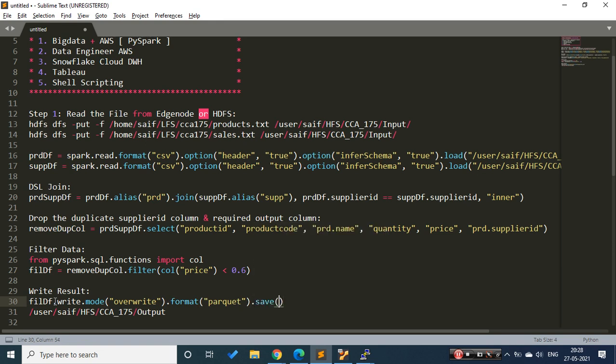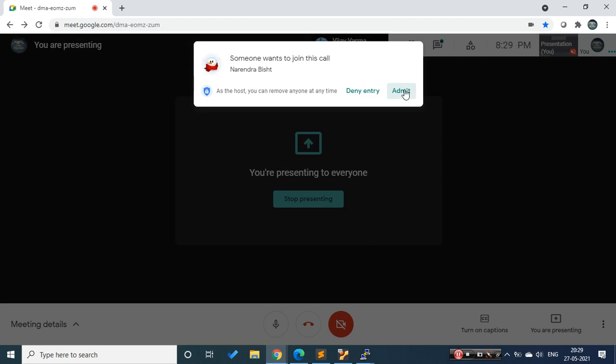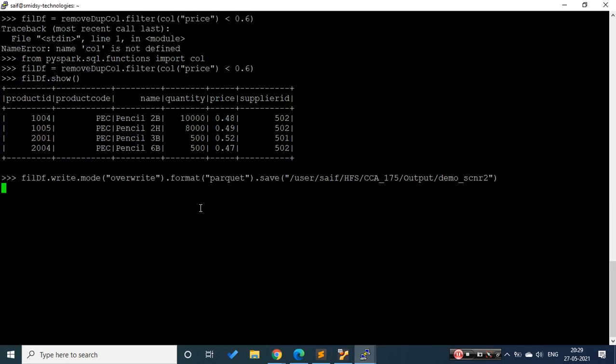Where do we need to save? At a particular location. So this is the location they have asked. Let me copy that location, and we will say, let's say demo, scenario 2. Let's copy this, and quickly we'll execute this piece of code also. It's finally done.